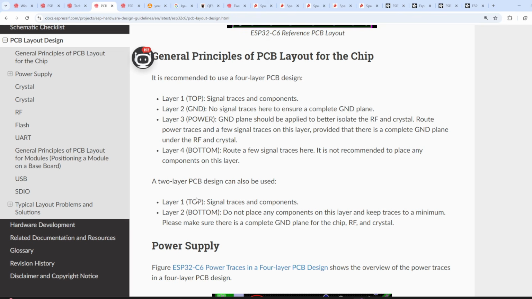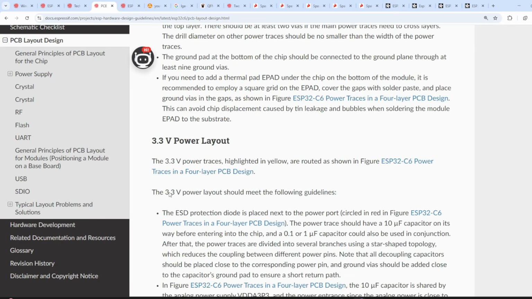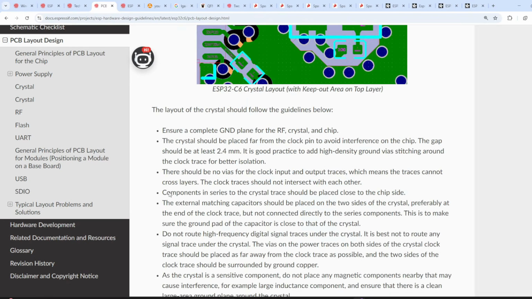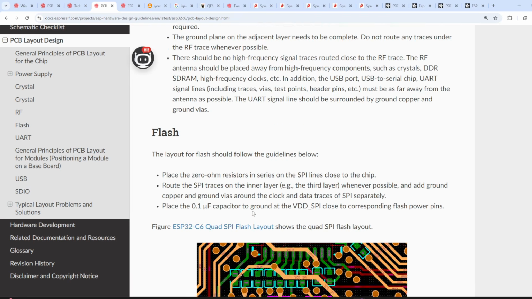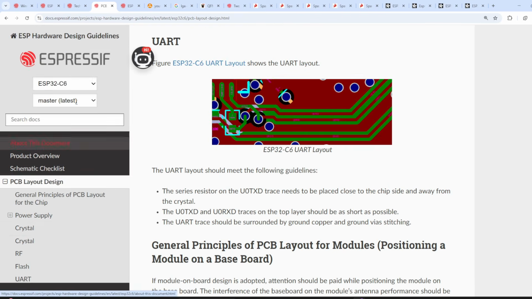So for a two layer board, you have the top and bottom strategy, where on layer 1 you have the signal traces and components. On layer 2 you have basically the components, where the traces need to be very minimal, so that can be put down. So this is very user friendly, I would say, or beginner friendly, where you can come, spend some time, and understand how these design things work.